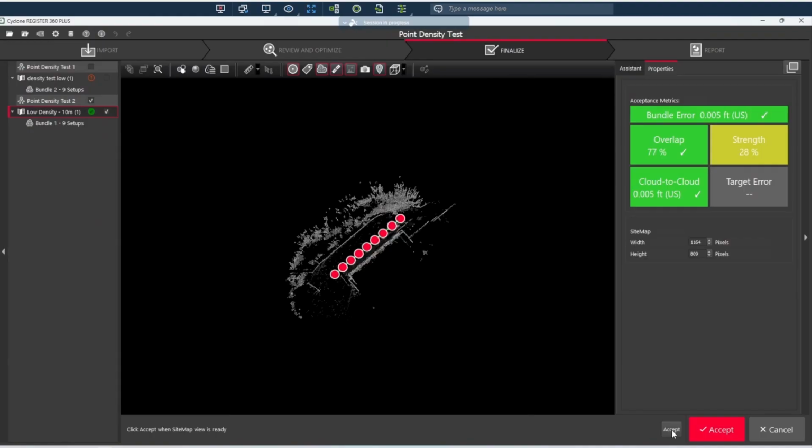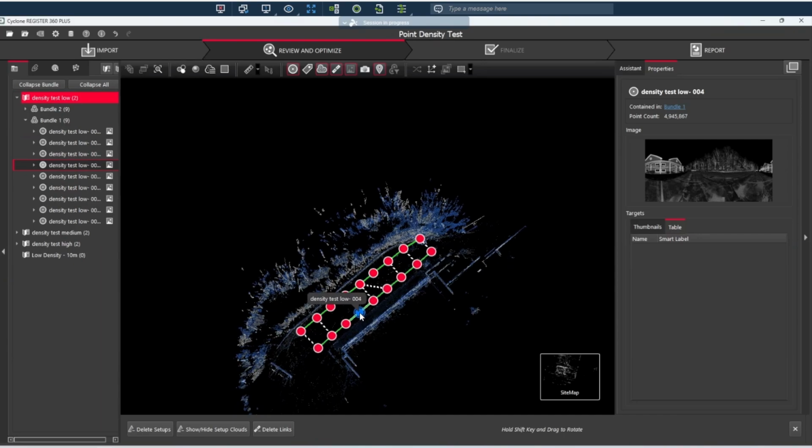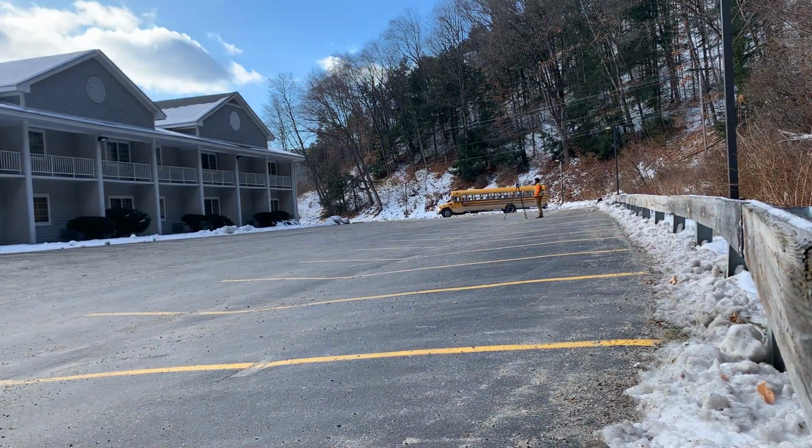When processing the data, I made 3 datasets for each data setting. One with just the front row of scans, one with just the back row, and one where I combined the 2 rows. This gave me a total of 9 processed point clouds. We'll start off by exploring the most obvious factor one should consider when choosing a density setting: field acquisition time.